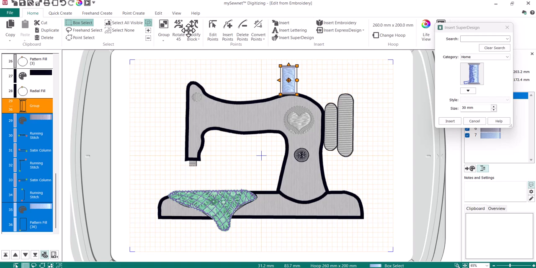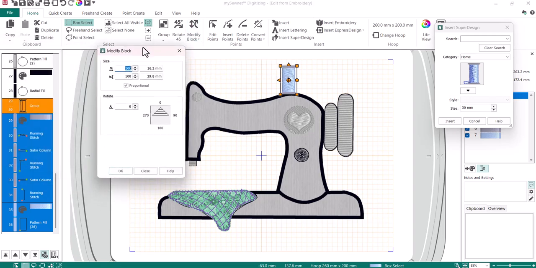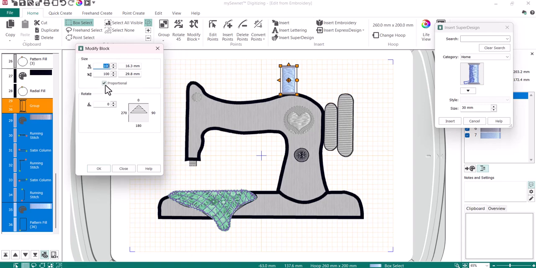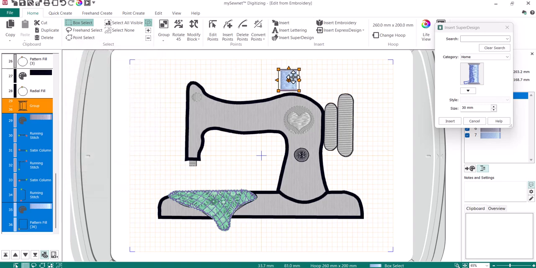because I don't want that particular size. I'm going to pick on modify, and proportional is selected. I don't want that selected. I'm going to change the width to 125 and the height to 75 and do OK. And that just changed the way that particular one looks.